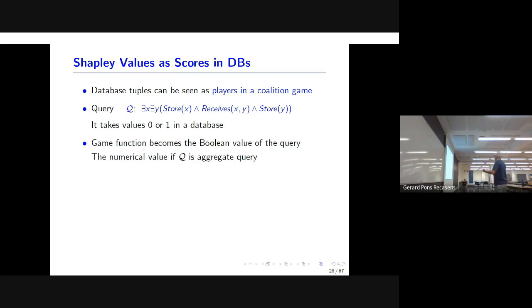And the numerical value of the query is an aggregate query. In the paper with Ben Gifford and Salipsis, we investigated the two situations. I mean, basically conjunctive queries, like the one over here, and aggregations on top of conjunctive queries. So we didn't go beyond that. I think Benny and Sterling continued working with some negations here, but I haven't done that myself.